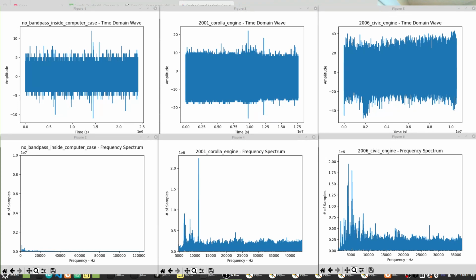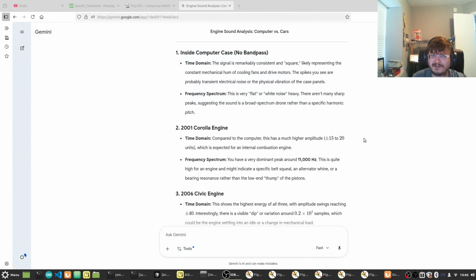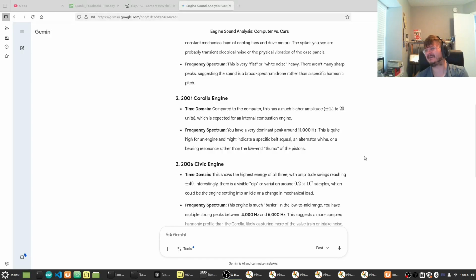Frequency spectrum, you have a very dominant peak around 11,000 hertz. This is quite high for an engine. It might indicate a specific belt squeal, an alternator whine, or a bearing resonance rather than the low end thump of the pistons. The 2001 Corolla is old as hell, so it's got a lot of these noises, right? I probably need to go look around at it and stuff.